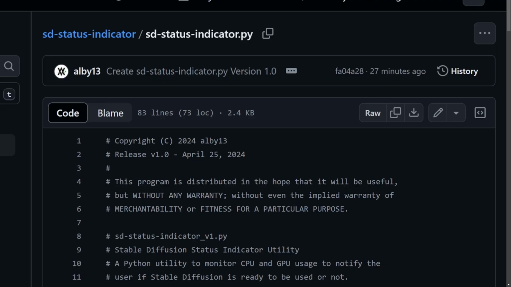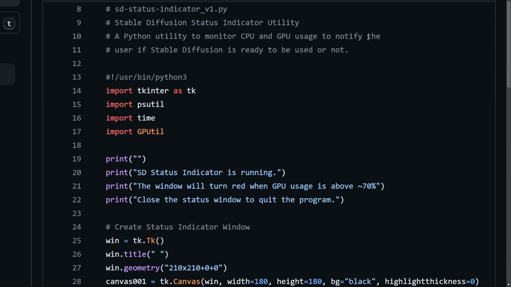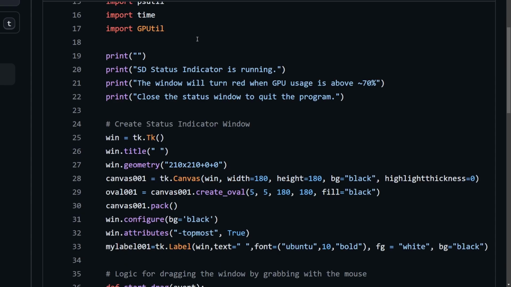For this next part, we're going to go ahead and look at the code. For those that are interested, and to make this video interesting, I was just going to step through the code and do a brief explanation. We start by using import to get the additional software libraries that we need to make everything work. Then we're printing in the terminal, or the prompt, that SD status indicator is running. Then it explains what it does, and it explains how to quit the program. Closing the status window will terminate the program.